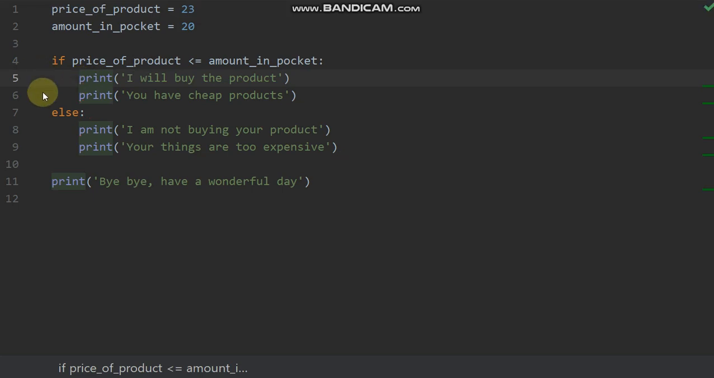Indentation is very necessary. Anything indented under the if statement only runs if the if statement is true. Anything indented under the else statement only runs if the else statement is chosen as a result of the if statement being false. And this is not indented under any of them, meaning this code will run whether the if statement is chosen or the else statement is chosen.